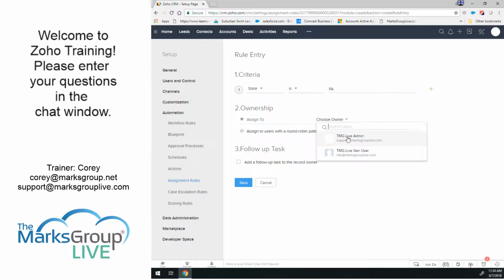Now I can choose it to the admin, or I can choose it to the general user. We have two users in here. One's an admin, one's a general user for your training purposes. And so I could say the gen user goes to here. Okay, I could also just make it here, or I can search for other users if you've got a huge list of 50 users. Okay, so I go here.